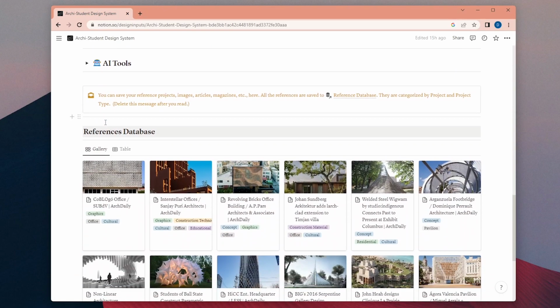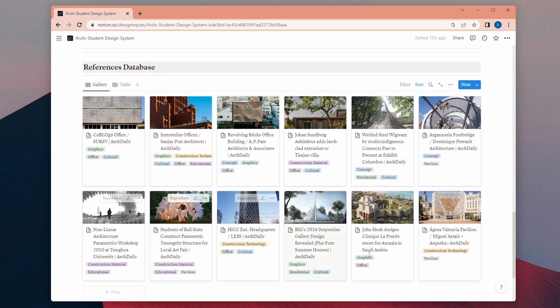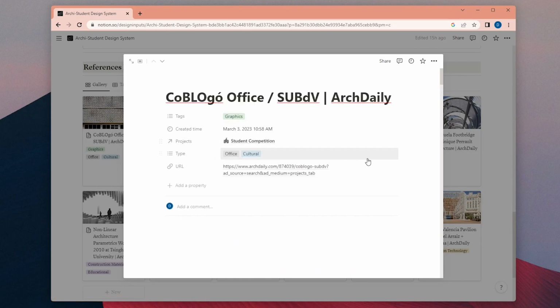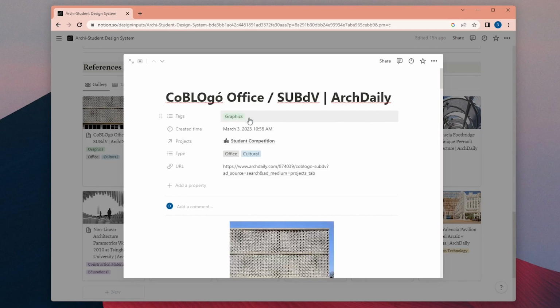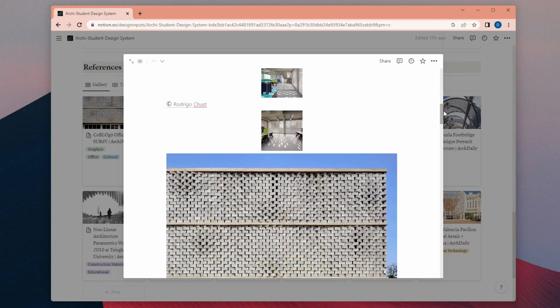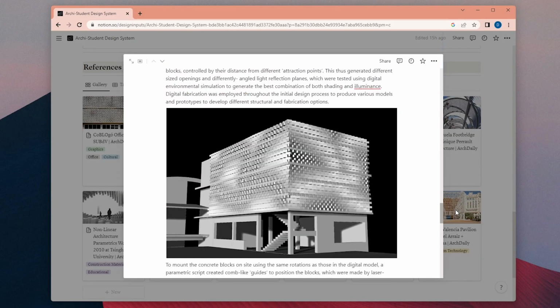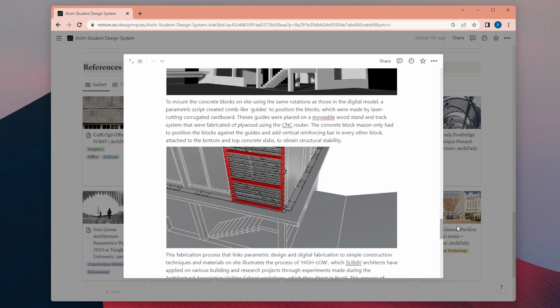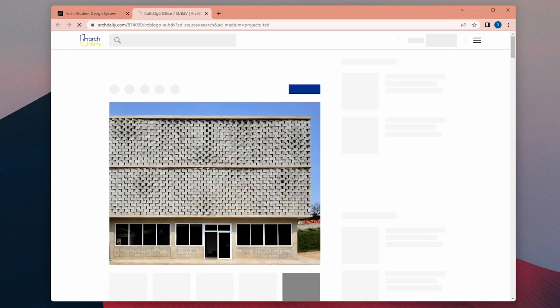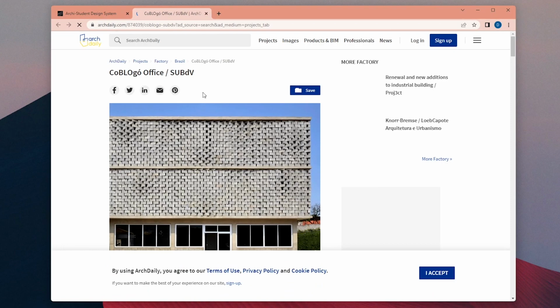Let's move to the next section, which is the reference database. In this part, you can see all the reference projects, documents, magazines, and websites you save to use in your projects. If you open one of them, you can find all the images and information about this project automatically saved to this page. I'm gonna show how we can get this information automatically directly from your web browser with an extension later in the video.